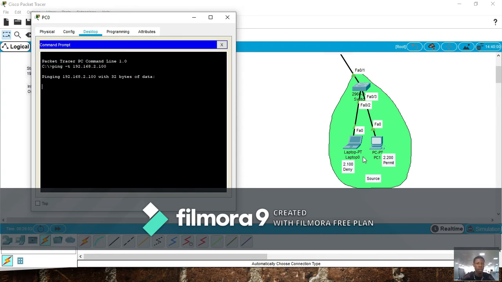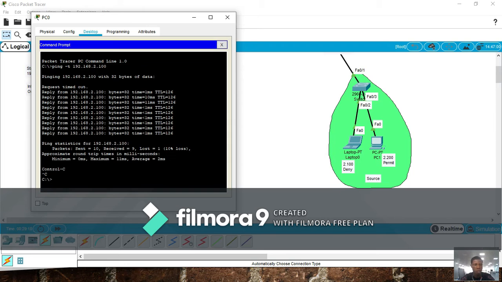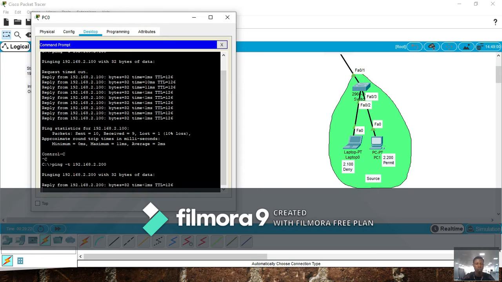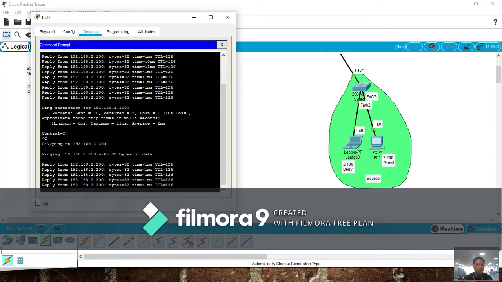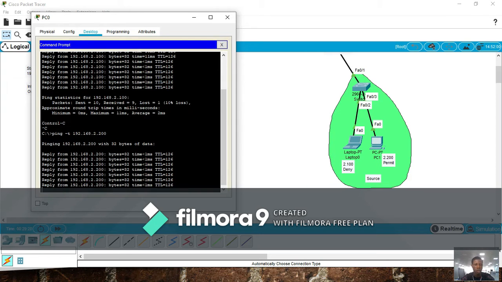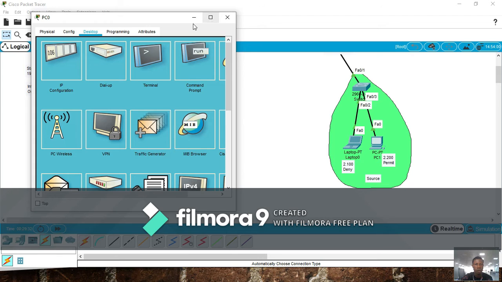192.168.2.100. So let's see, maybe there will be communication between these two PCs. You can see it dropped the first packet, so there is a connection between the two. So let's check the other one, which is .200. Control C. You can see the 3 PCs are communicating with each other. So let's now jump into ACL configuration.